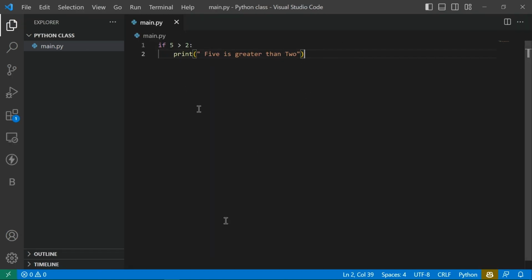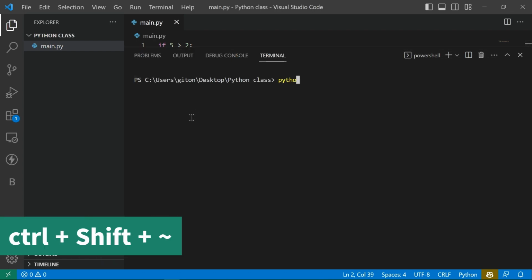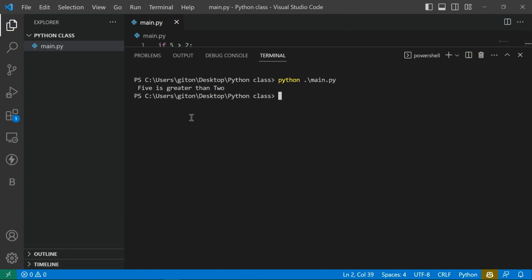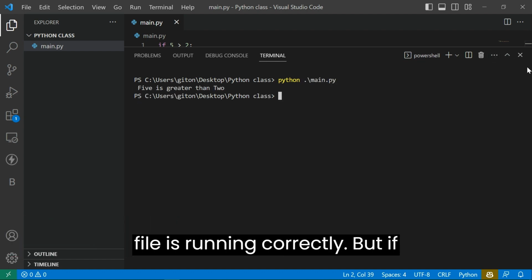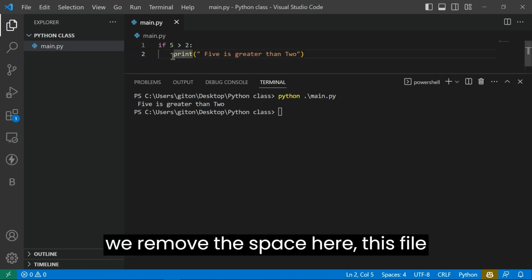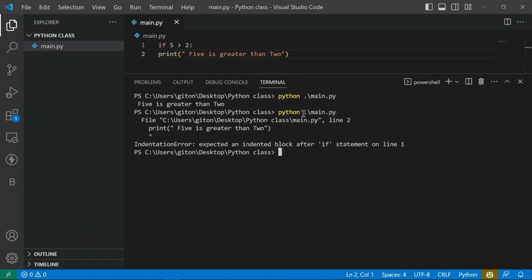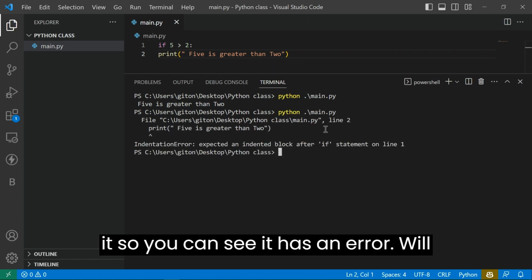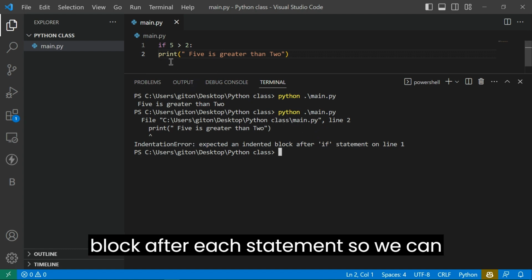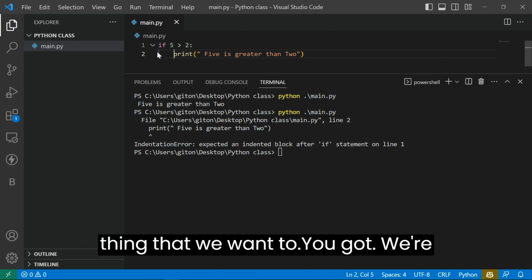So if you're on Windows, press Ctrl Shift, then let's run this. So if you have Python installed, you should have Python main.py. Let's see. So 5 is greater than 2. So you can see that file is running correctly. But if we remove the space here, this file would have an error. So let's try run it. So you can see it has an error. It will tell you there expected an indentation block after if statement. So we can just revert that. That is the first thing that we want to look at.